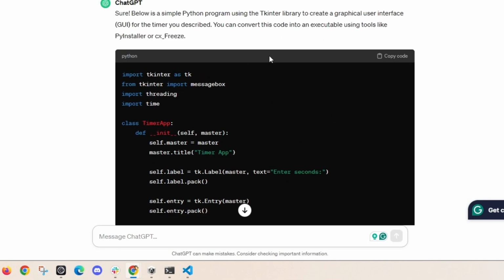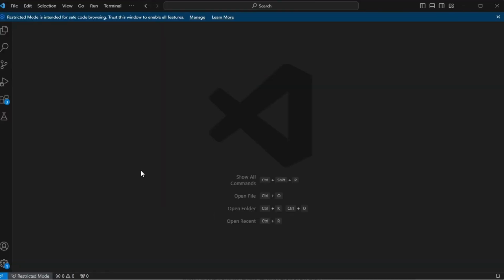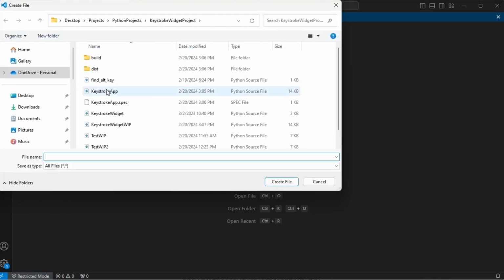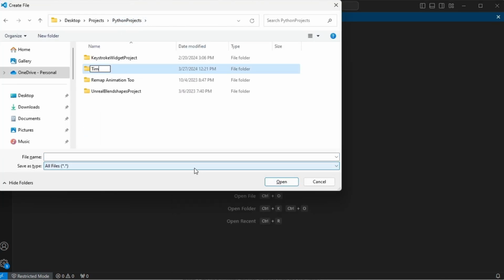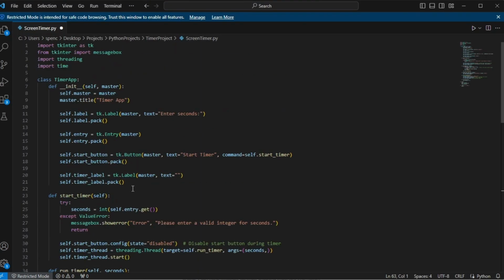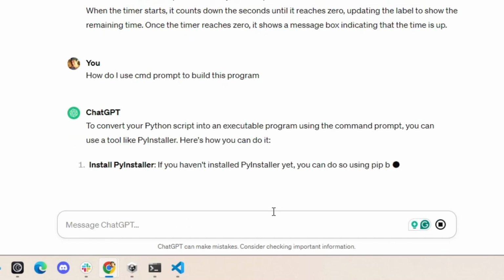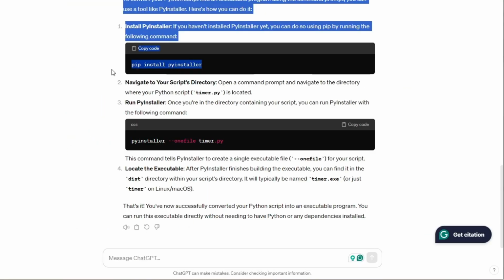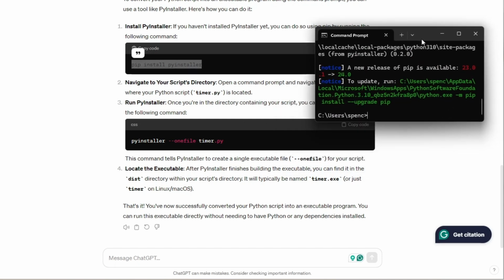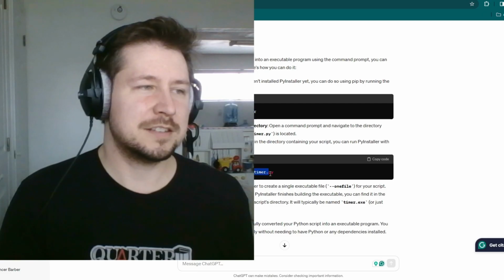I tried it. I put that into Visual Studio Code as my code editor. So you just open that up. Maybe one of these days I'll take you through the actual process of doing it, but you just open up Visual Studio Code, create a new Python file, paste this code into it, and then I said, how do I use the command prompt to build this program? And it told me, okay, first make sure you have PyInstaller, so just type this into your command prompt, and then type this in.